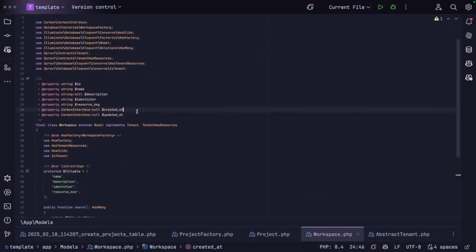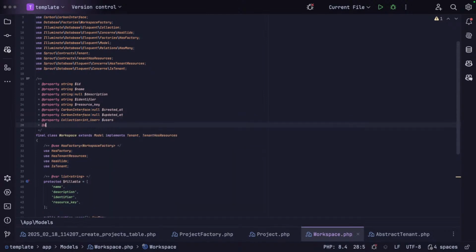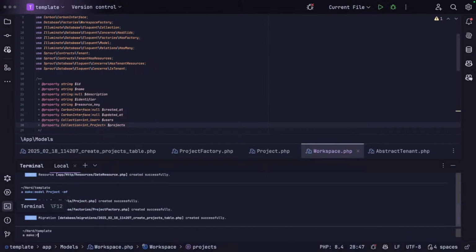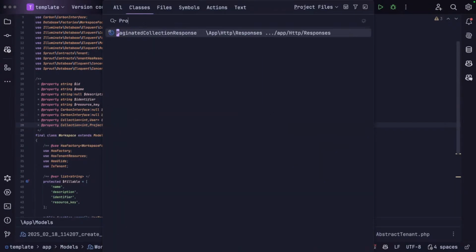Awesome. So up here, what we need to add is the property going to return an eloquent collection of a user or users. And we're also going to add a property collection int project for projects. Next up, we will say make a resource for that project resource. Fantastic. Open that up.